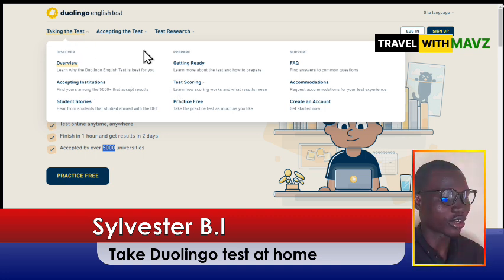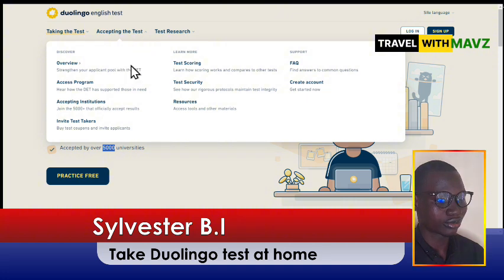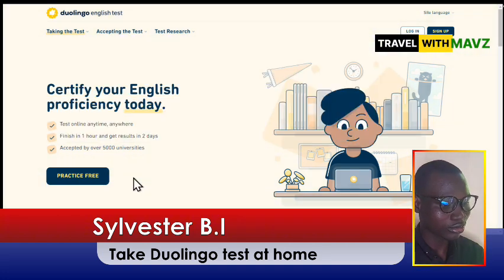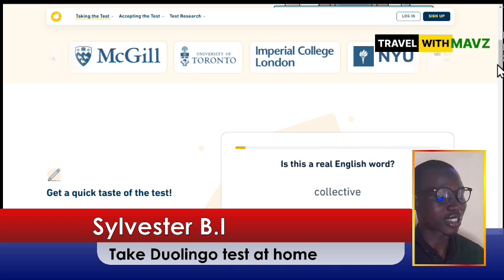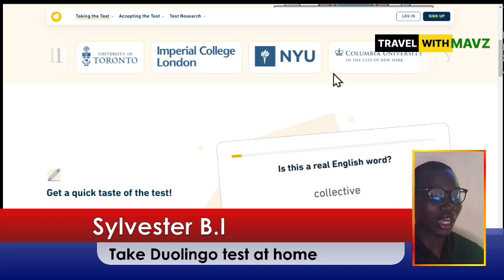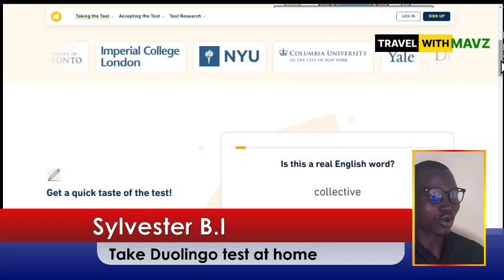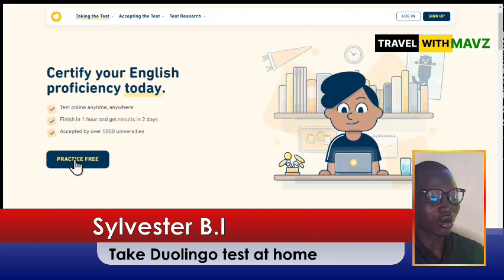So if you go to taking the test, you can see more information, the institutions accepting it. You should also go to accepting the test, you also see more information. So you want to make sure you explore all the information you have on this website to know whatever you are looking for. And if you see at the right-hand side there, you see create account. Okay, so I'm going to walk you through how you create your account. And if you look at it here, if you scroll down, you see some of these top schools: McGill, Toronto, Imperial College, New York University. All of them are right here for you. Okay, so these are top universities that accept Duolingo. And if you also scroll down, you see more information.